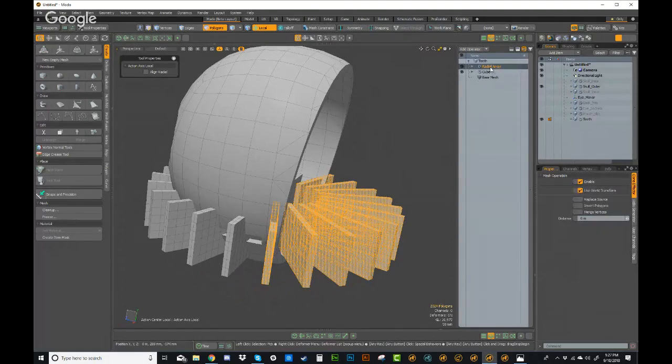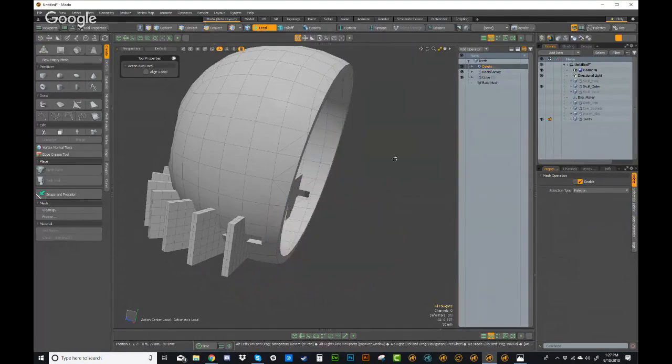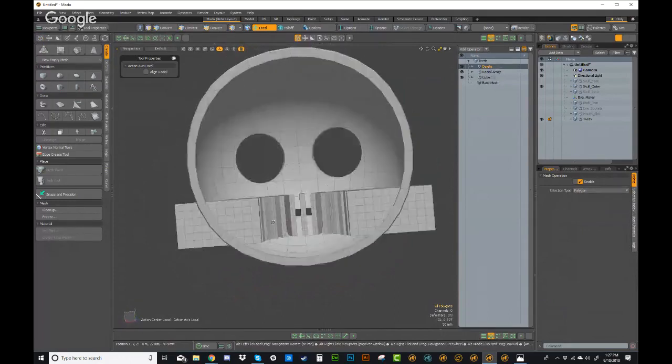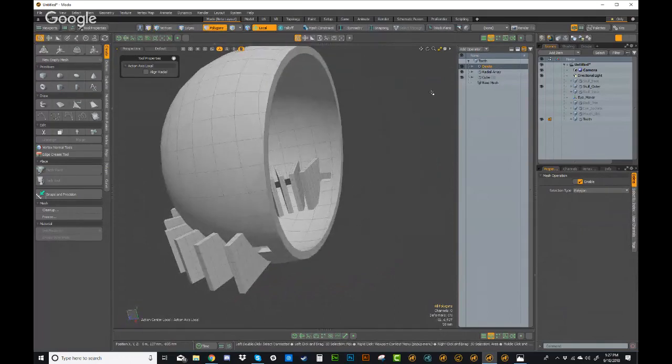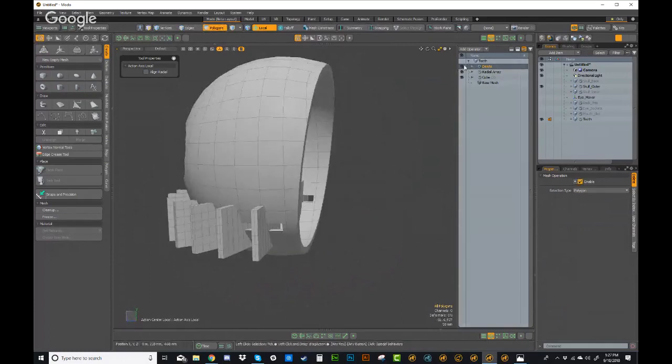So above this radial array with these polygons selected, I'll add an operator and I'll type in delete. And that allows us to delete those polygons. And if I click the eyeball icon next to delete, you can see it's non-destructive. We can always get those polygons back.